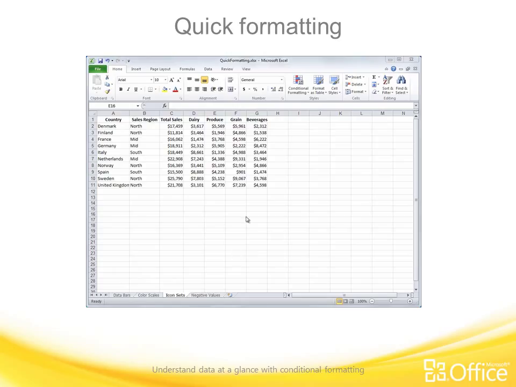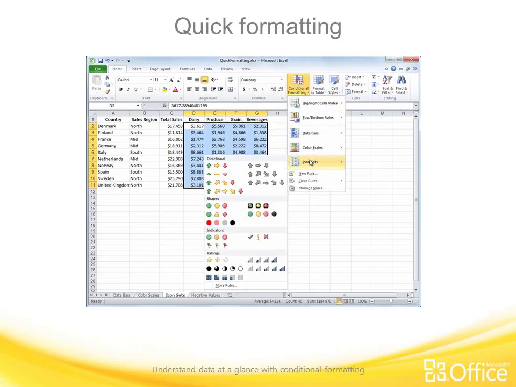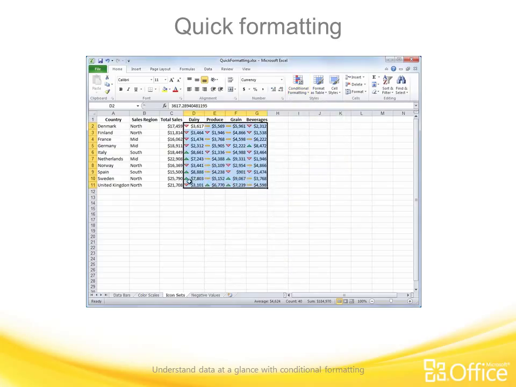Let's take a look at icon sets. I'll select the data I want to apply formatting to, click conditional formatting, point to icon sets, and then as before, when I move my cursor over any of the sets, we get a preview in the spreadsheet. Here, for example, are some flags. But I think what I like is this 3 triangle set. So click OK. And the green triangles, they're upward pointing, so they indicate the higher values. Here are the midpoint values, and these red triangles pointing downwards are the lower values.